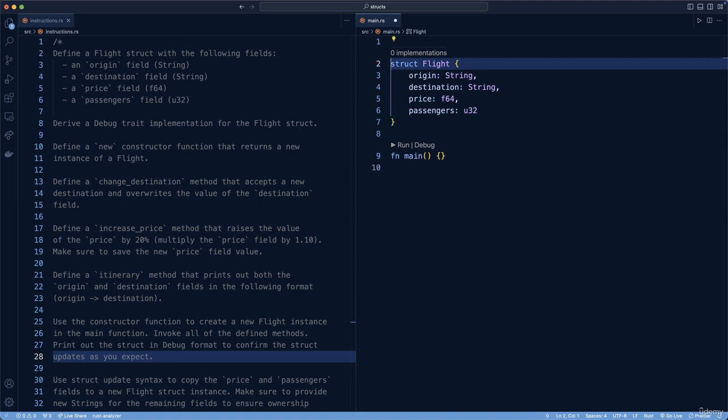Derive a debug trait implementation for the flight struct. Sounds good. Directly above my definition, I'll provide my attribute, so my hashtag, then my pair of square brackets, and in here I give the compiler an additional directive, a command on how to parse the code below, and this one asks the compiler to create a debug trait implementation for this struct, which just uses the default debug representation of a struct, which includes its name as well as the fields and their values. So the command here is derive, and we specifically want to derive the debug trait, and that should do it.